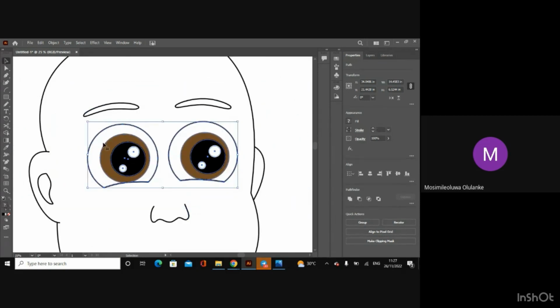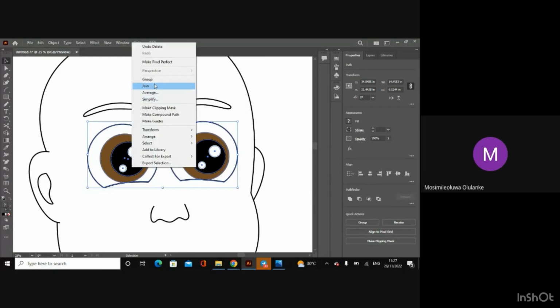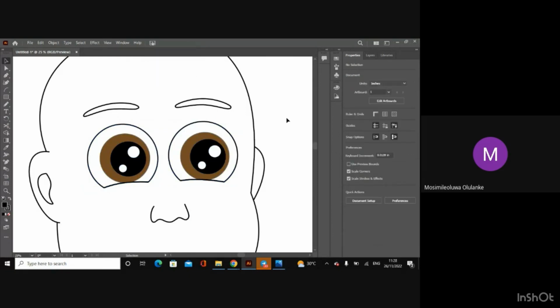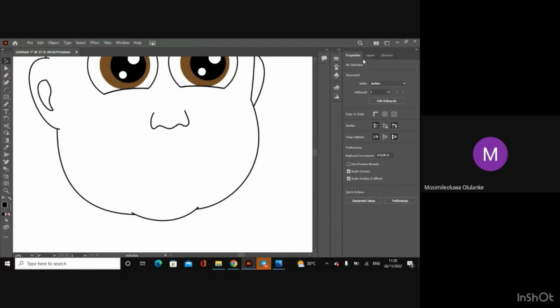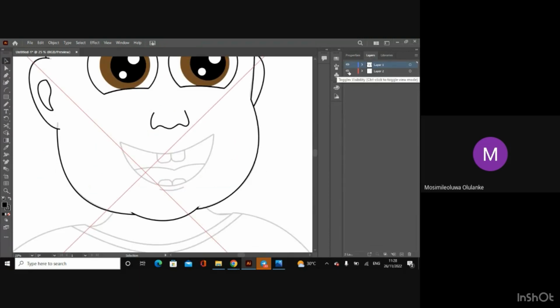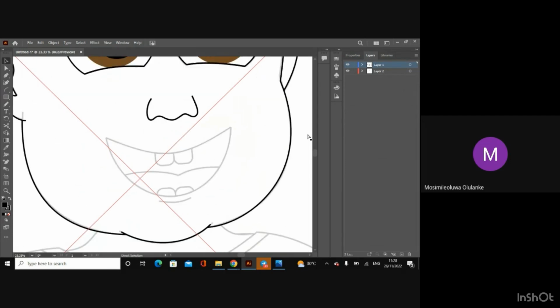When I'm done, I group the eyes. Let me group it. Make it a group. So we are done with the eyes. Now let me move to the mouth. Take my layer and put this on. So I'm going to create different layers for each of these. I'm still going to create layers for the eyes, for the mouth, for everything.